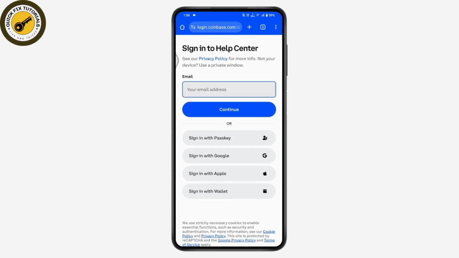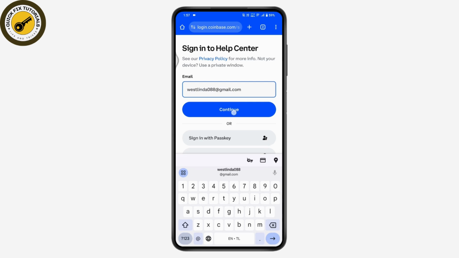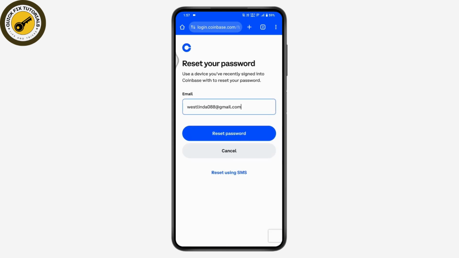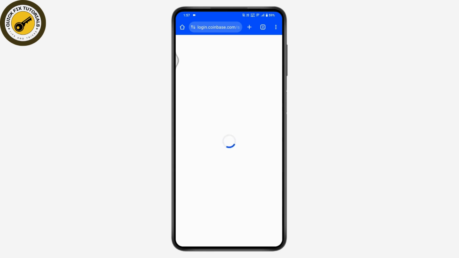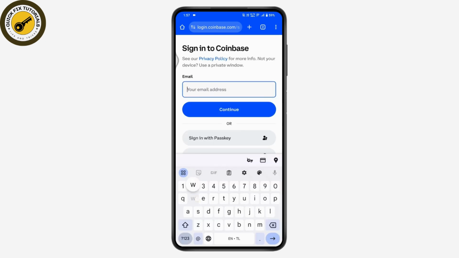So you need to enter the email address, tap on continue, and it will ask you to enter the password. But if you don't remember your password, go for forgot password, and then it will give you the recovery code to the email address or the verification code to the email address, and you can reset your password. But if you remember your password, then enter your email, continue, and then enter your password.